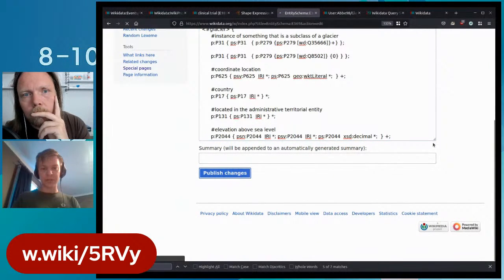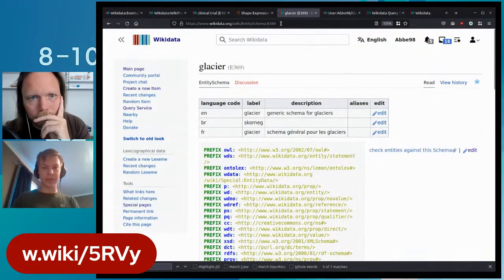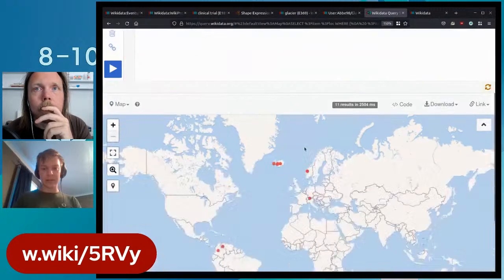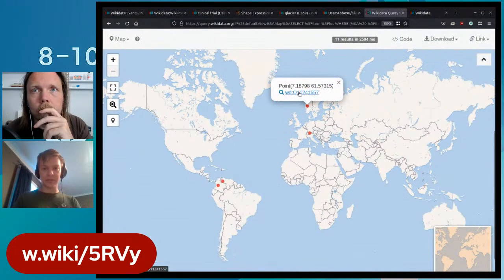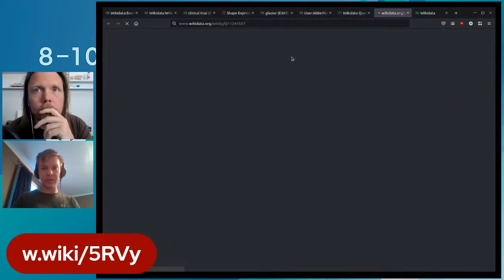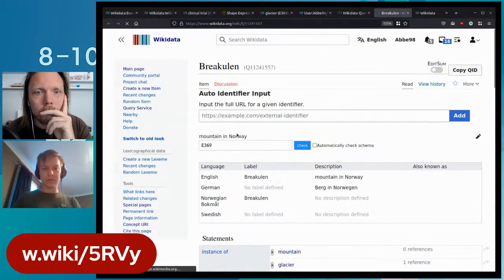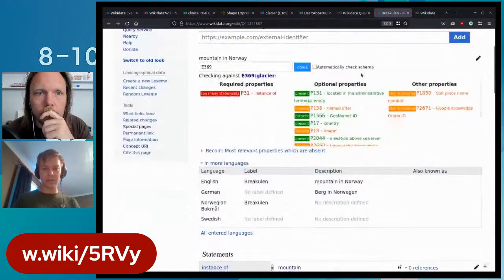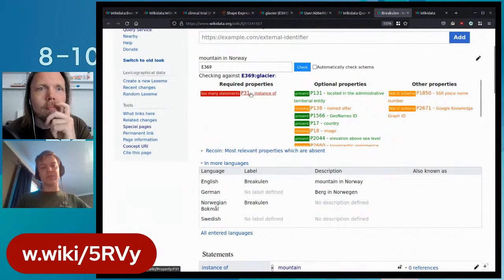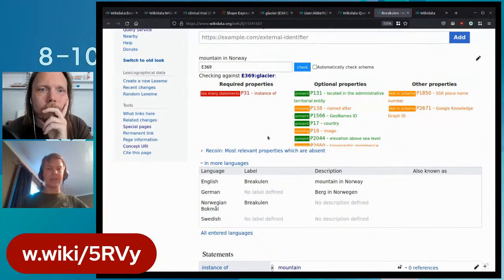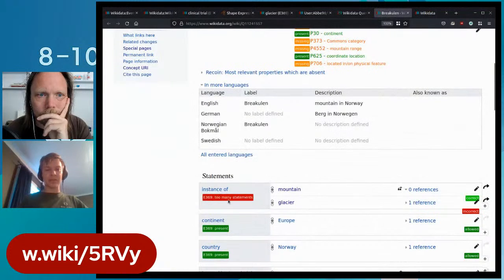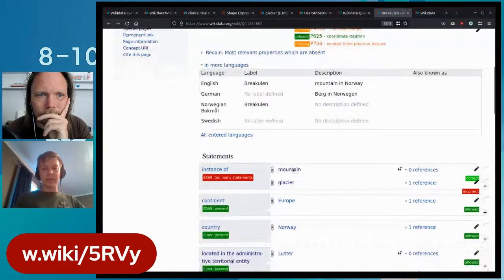And I'm gonna publish this for now. I still need to add a comment to it, so I'm gonna just be a little quick here. And then let's see, we have a glacier here in Norway that's also a mountain. It remembers what I had. I didn't need to copy that. Too many statements, P31. So it didn't actually tell us that this had a wrong instance of, but it says this, which is a good hint in my opinion.